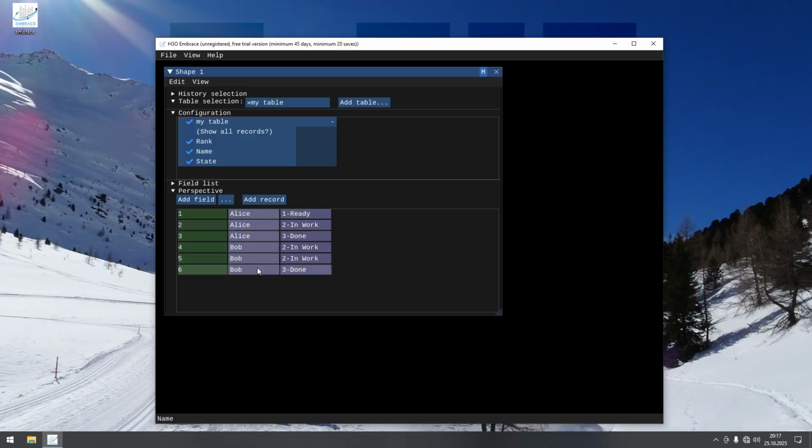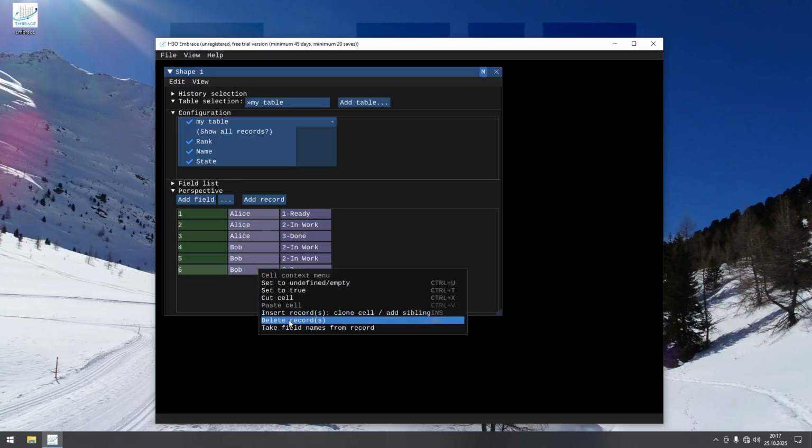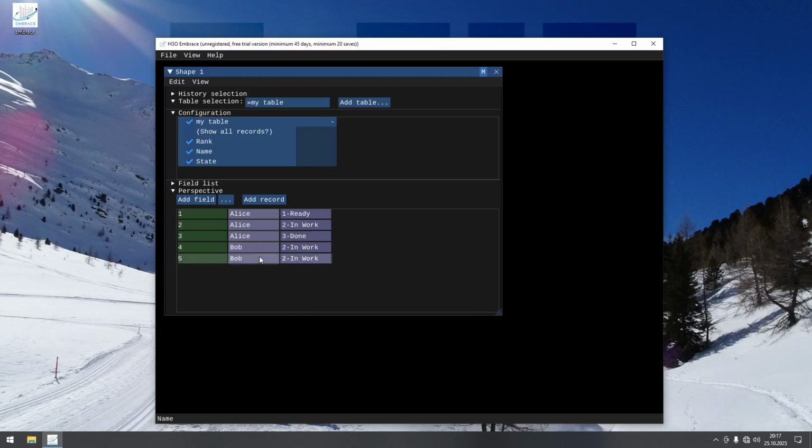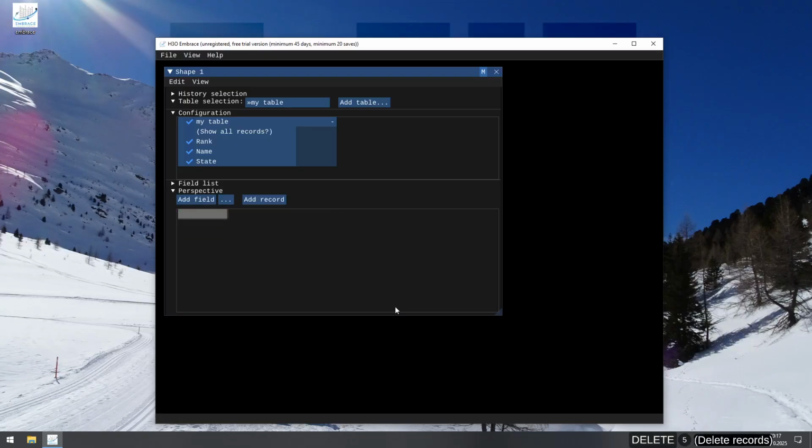And the last thing that you can typically delete is a record. You can delete a record. Typically there's a shorthand with delete, and there's also no extra dialog for that, so that happens rather quickly. So if you hit delete a couple of times, then all of your records are gone until you add some further records with names or states in there.